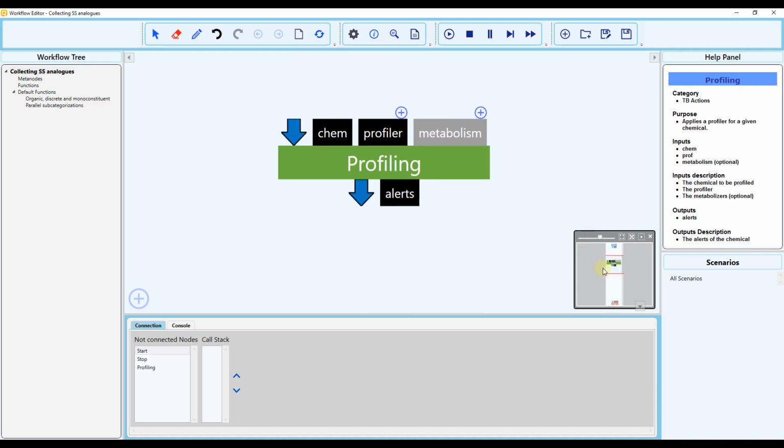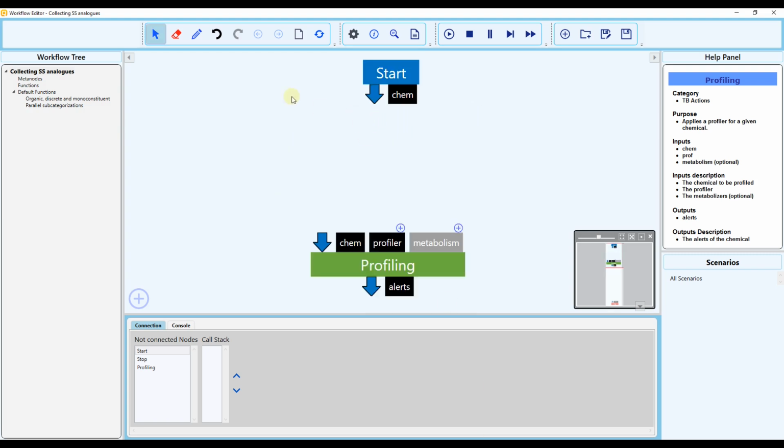The node has some specific boxes on it: chem, profiler, metabolism, and alerts, and depending on the purpose, we need to adjust settings for these boxes. For the current workflow, we need to adjust settings in the profiler box only. Now the start node and the profiling node need to be connected by two types of arrows. Select the connection tool from the list with instruments, click the blue arrow of the start node and connect it with the blue arrow of the profiling node. In the same way we need to connect the chem box from the start node with the chem box from the profiling. Both nodes are now connected.